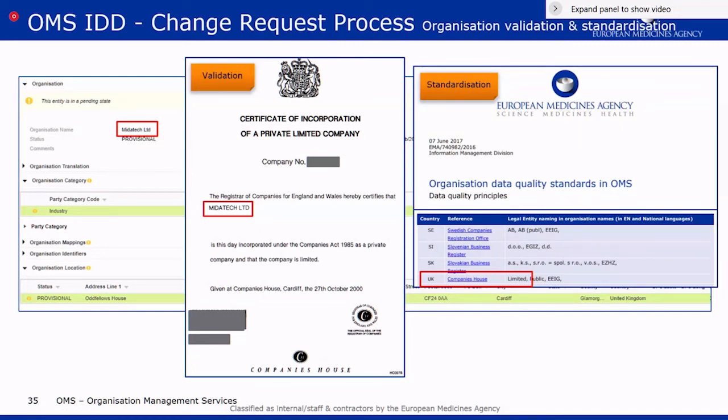Standardization will happen, of course, following the rules; we're not changing the meaning of the data, we're just standardizing the name. In this case, what we have in our rules is that for a UK company, the legal entity type will not be captured as LTD or LTD dot, no, it will be captured as limited. And this is the only change we apply. We're not changing the meaning, we're just standardizing the data. At the end, this is how the organization name will be published in our dictionary.